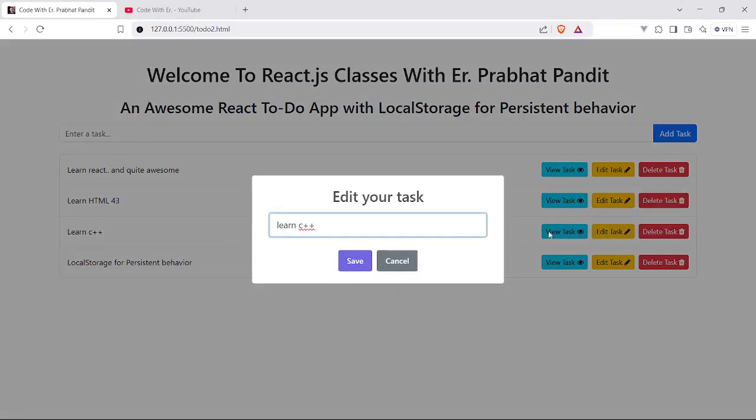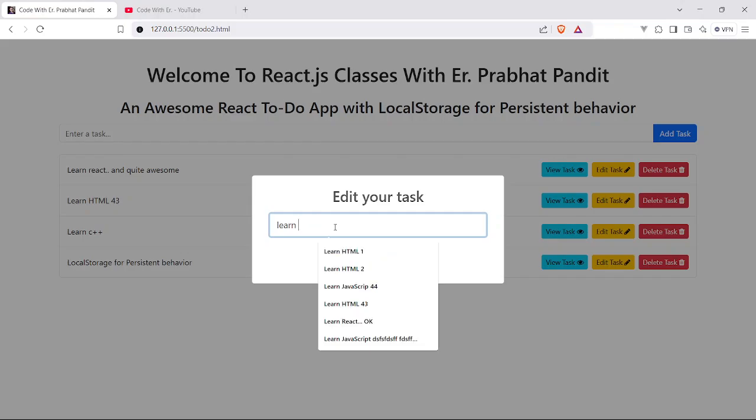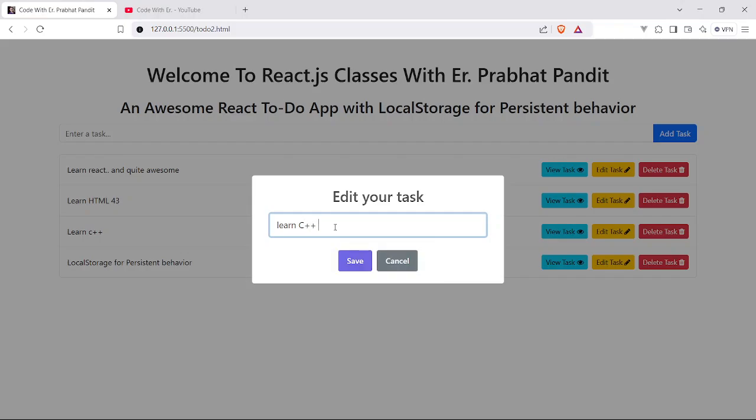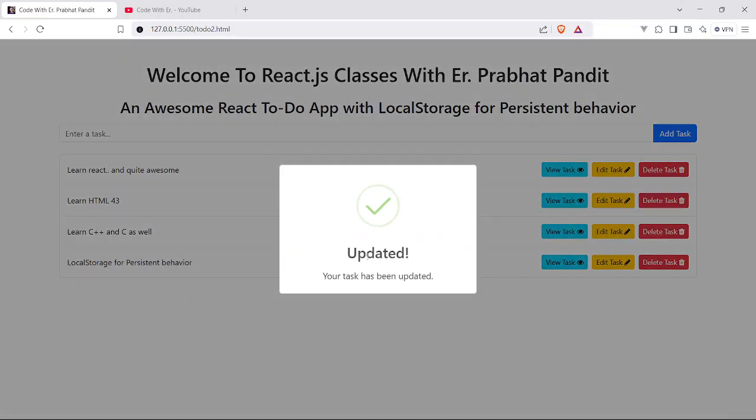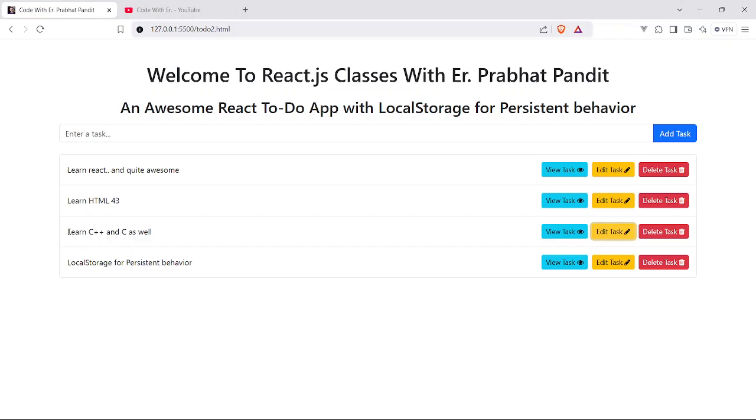Now I'm going to change this task, learn C++. So hit the button add task. You can see here it has already fetched the previous, or old, task in our SweetAlert 2 pop-up only. So I'll just say here, learn C++ and C as well. Hit enter. You can see here updated, and now it has become learn C++ and C as well.